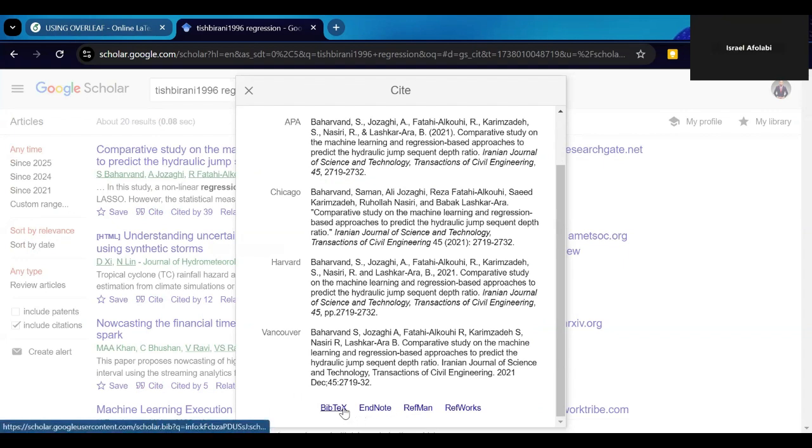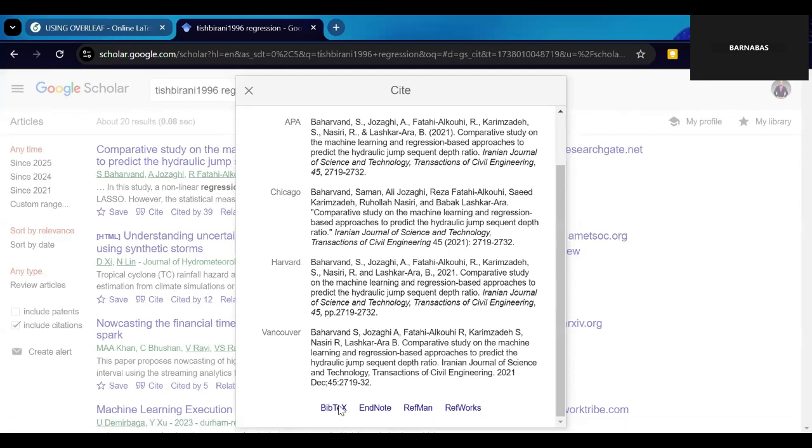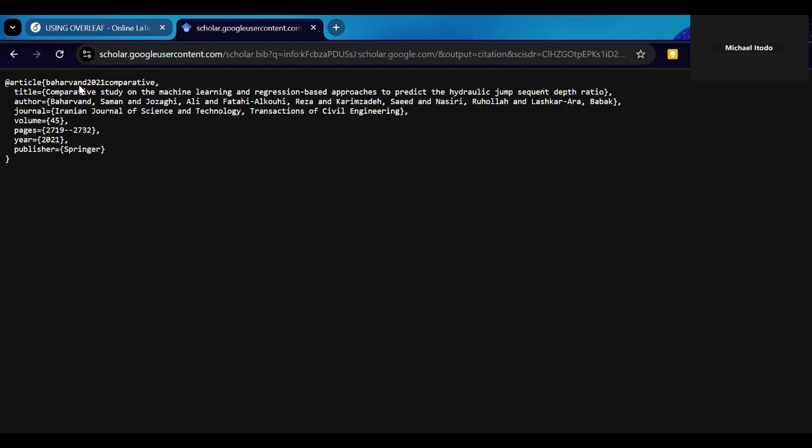All right, thank you. So now, where we go to here is BibTeX. If you are using Mendeley, RefMan, RefWorks, that's fine, but for the sake of LaTeX, we'll be using BibTeX. So I click on BibTeX. When I click BibTeX, I'm going to see something that looks like code, but you see the author, title, journal, volume, pages, the publisher as well, and all of those. All you have to do is highlight all and copy it.